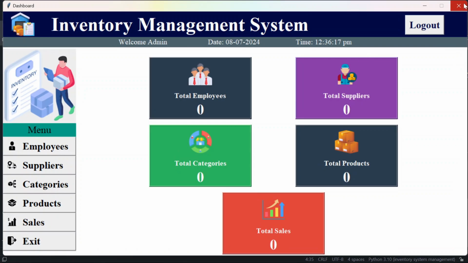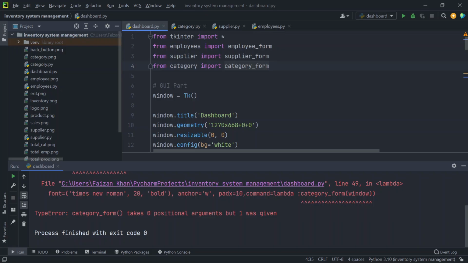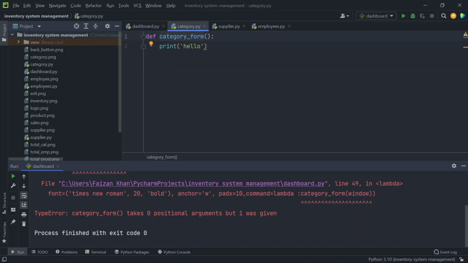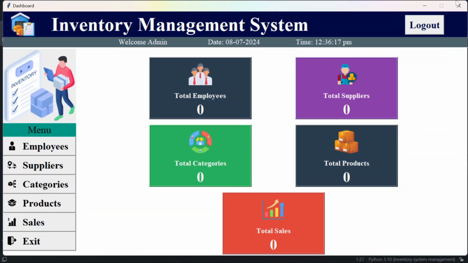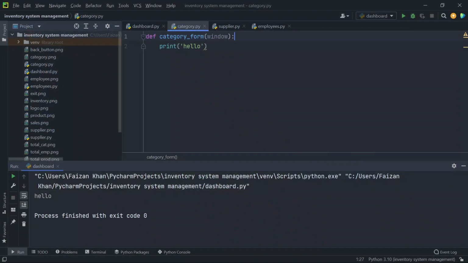Okay, now once I click on it, now it says category form takes 0 positional arguments but 1 was given. So I have passed window object there, right? So I need to receive that window object here. Okay, now if I click it, you see hello is getting printed here. So instead of printing, I will be creating a category frame here.